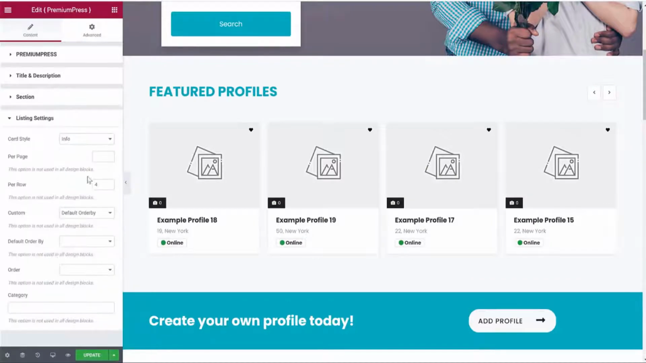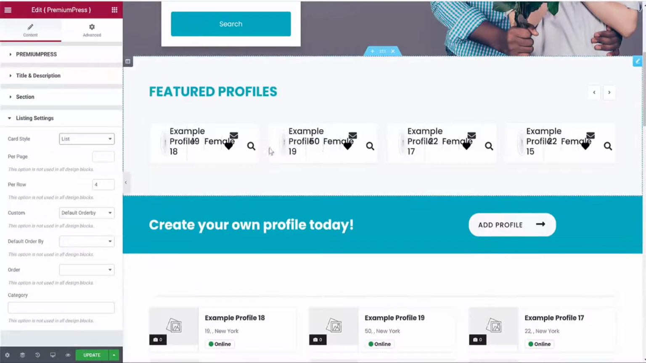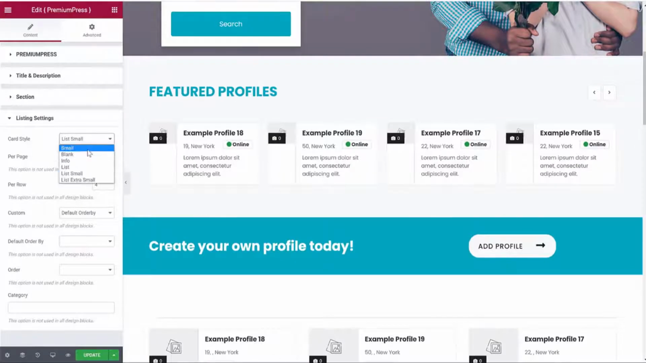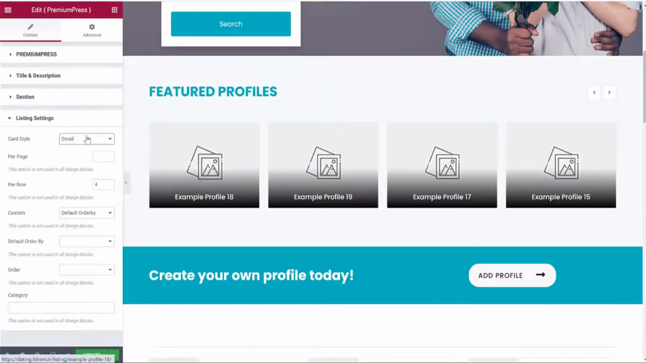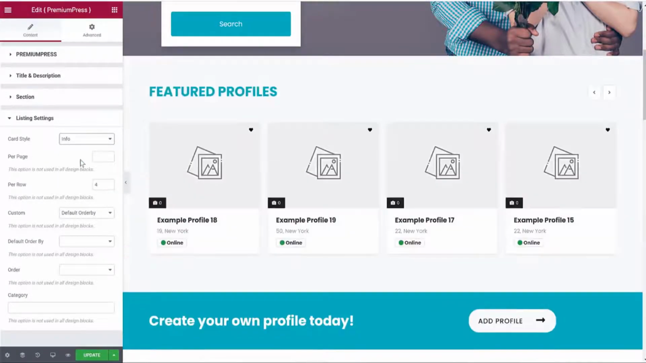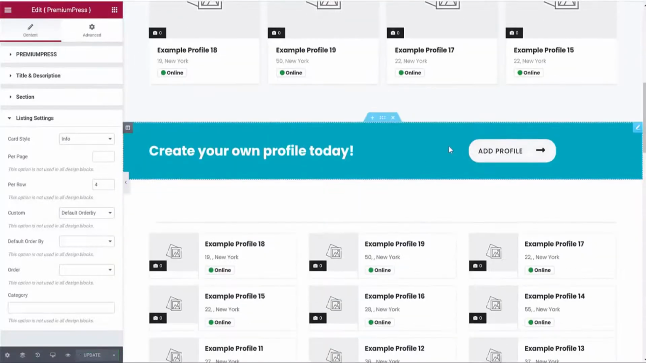Now for listing settings, if you select listing settings, this is the style that we're using, card style info. If instead of this info style, you want list style, you can select list, and this is how it will look like. If you want list small, this is how this thing will look like. If you want small, if you want blank, whatever option you want, you can select that. I just want to keep it at default info setting. Again, click on update.